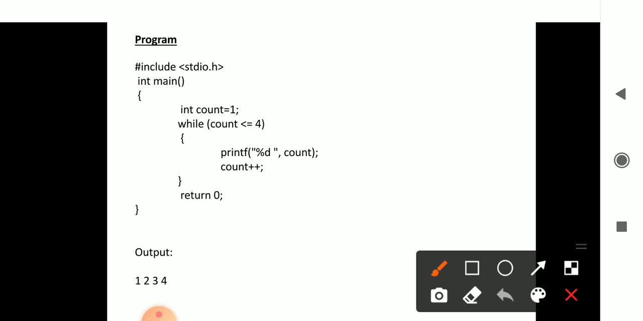The next is our looping statement, while count less than or equal to 4. Here we check for the condition while count less than or equal to 4, printf %d comma count. That means print the value of count. Count is declared as an integer variable, so we use %d to display the value of the count.